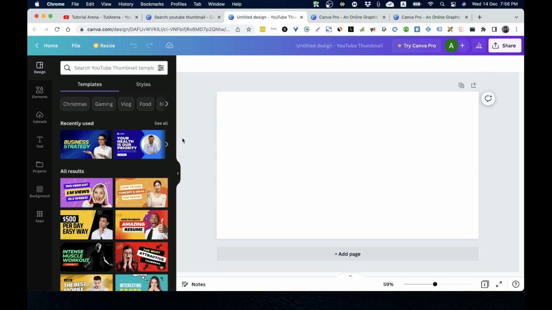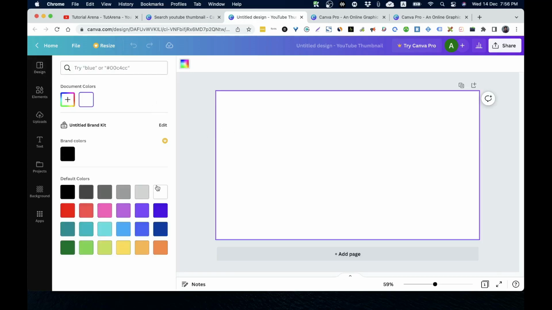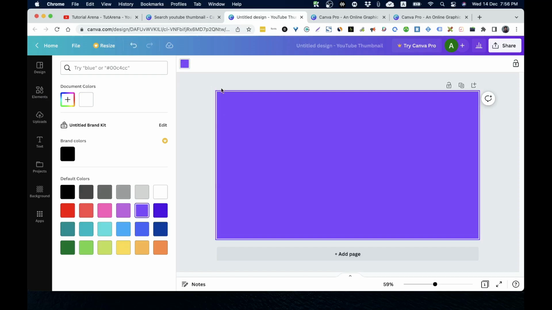I have just refreshed because the template didn't load properly. So this is the blank Canva template. From here, this is the background. You can change the color, things like that. If you click, then you can change the color and things like that. So in this way you can change.